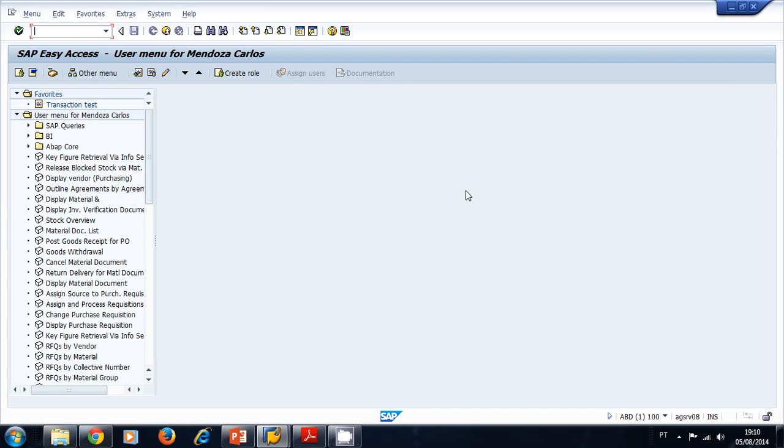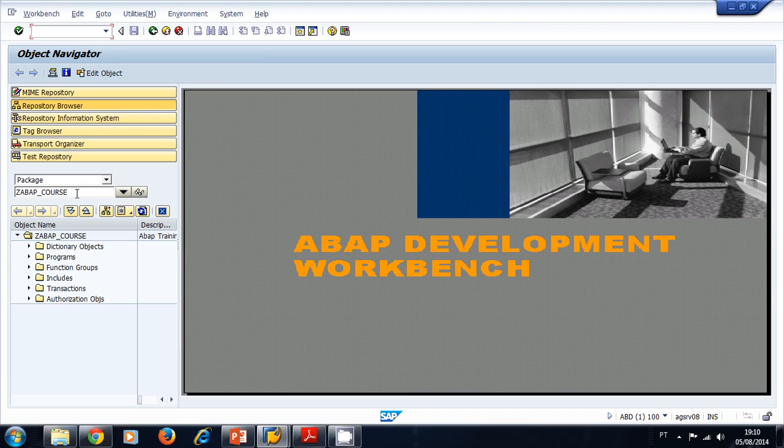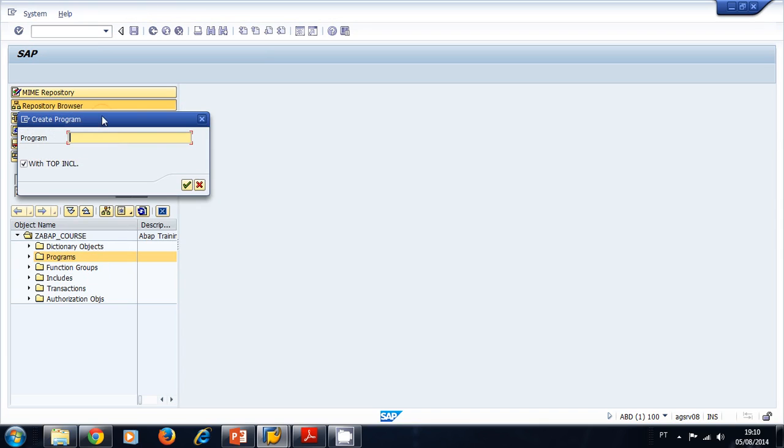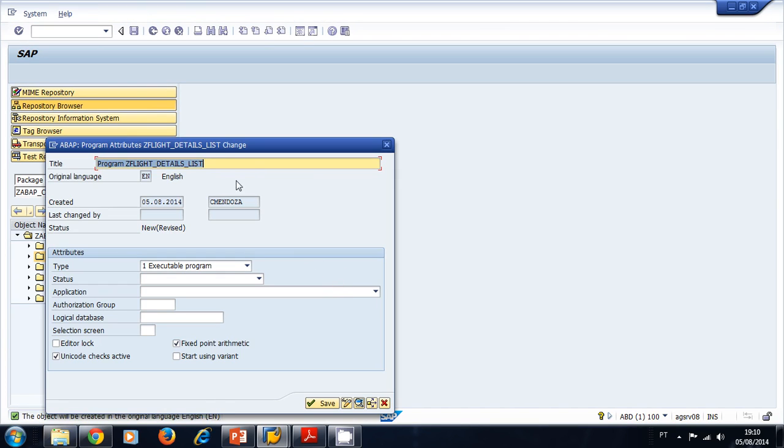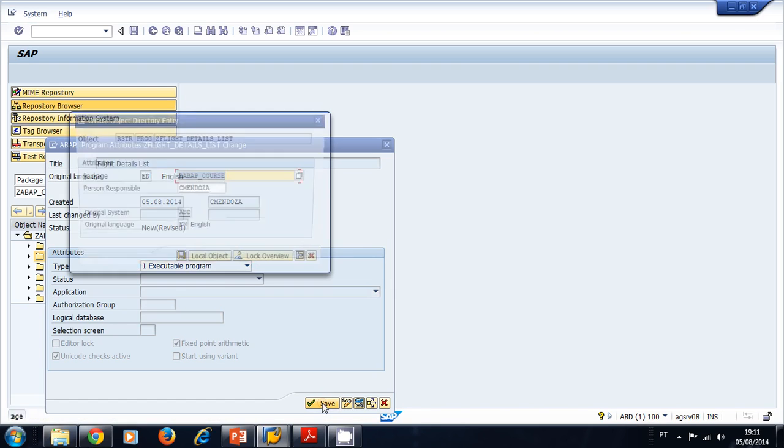So inside our system, let's go to the Object Navigator to create our program. Let's create it inside our package, and let's create a new program, and this is going to be called the C flight detail list. We uncheck top include, flight details list as a title, executable program, and let's save.